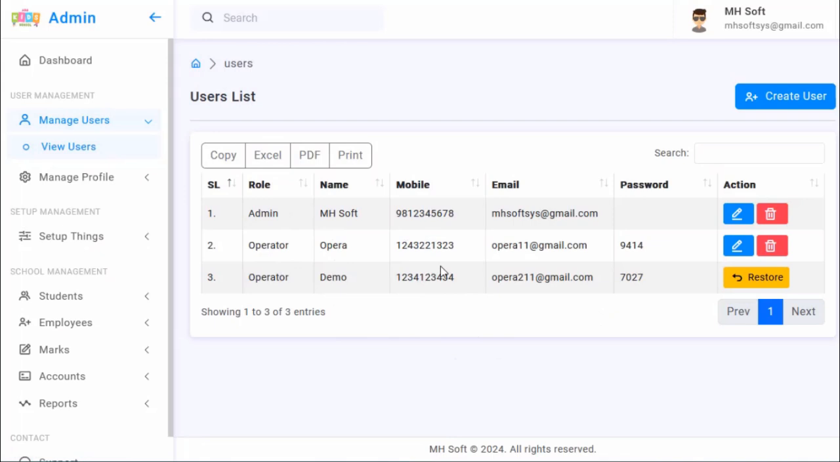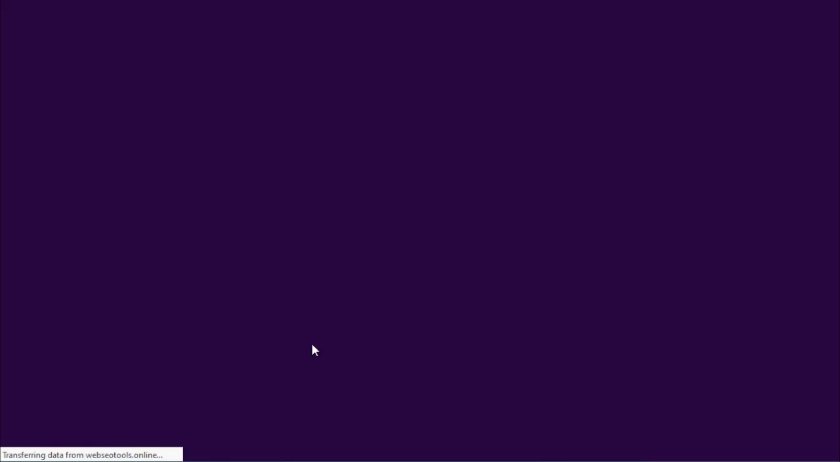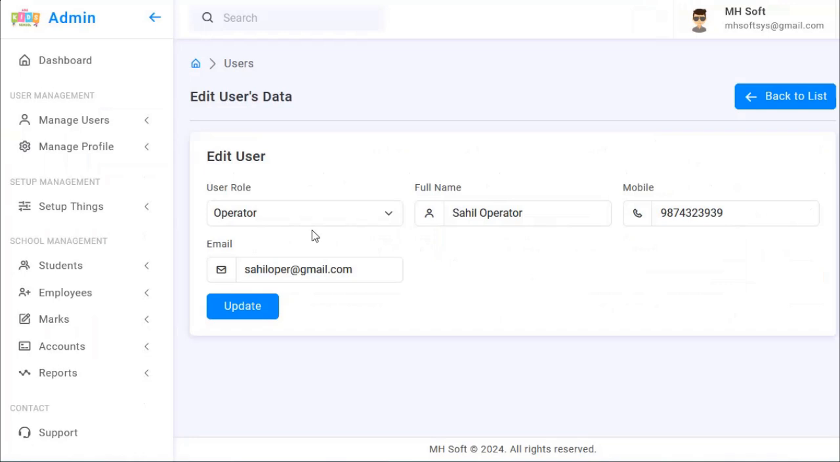To create a new user, simply click on the Create User button. You just need to fill in a few details. Select the role from the drop-down, either admin or operator. Enter the full name, mobile number, and email. If you need to update any user information, just click the Edit button.